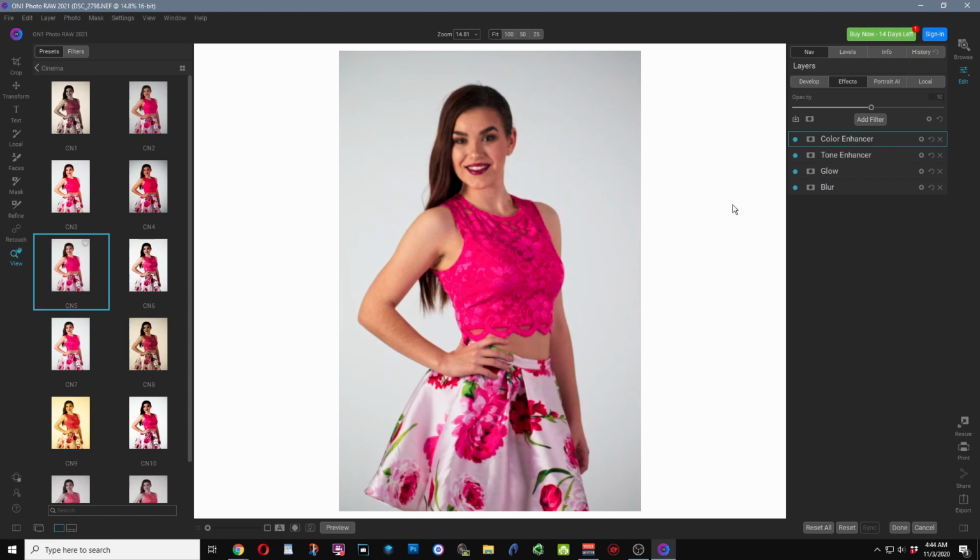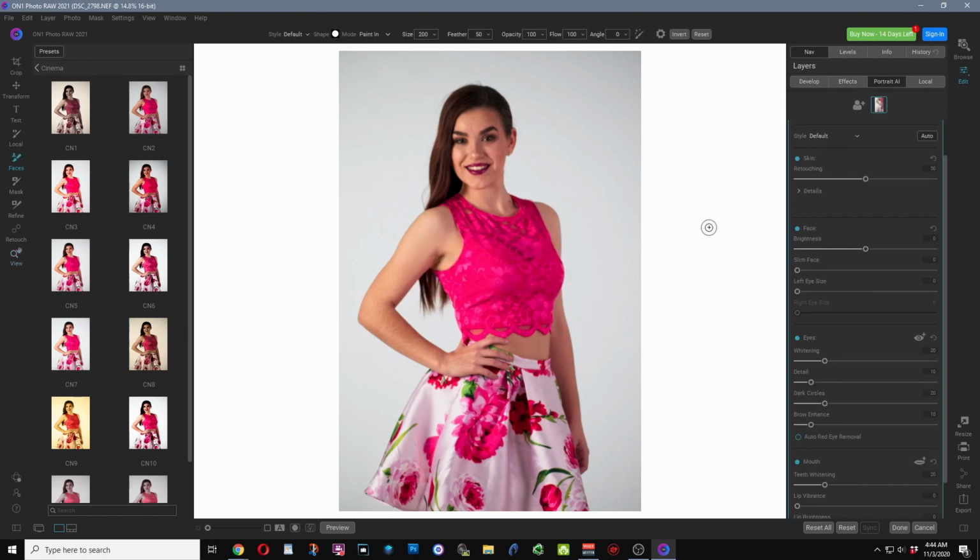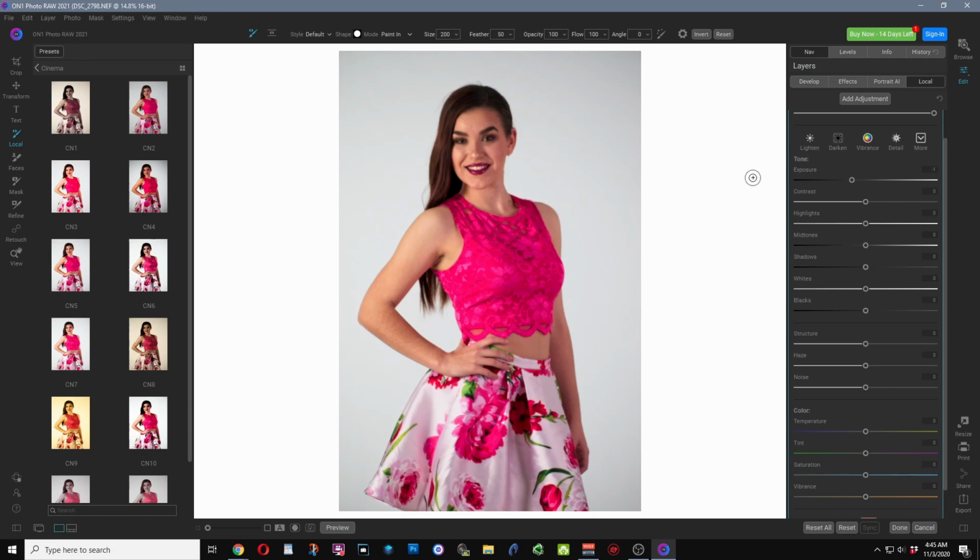Okay, after we get a look that we like, we can go straight into Portrait AI. Again, it uses artificial intelligence to analyze each of the faces. It applies skin retouching. We'll do a more in-depth tutorial on this. I just wanted to show you some of the features that the new ON1 2021 program has. One of my favorite features is the local adjustment brushes. So this is where you can go in and tweak certain areas and just highlight those specific areas that you want, where you can change exposure or even colors.